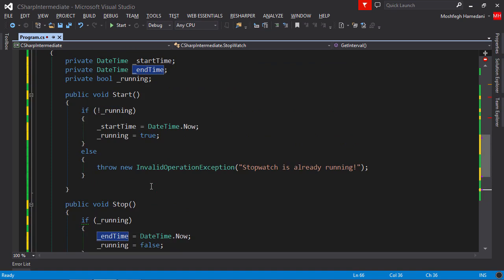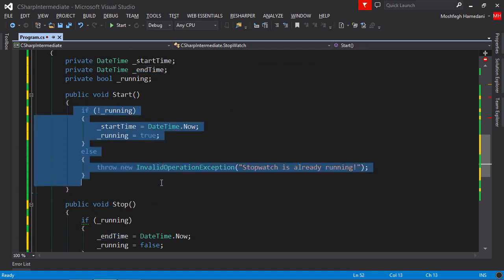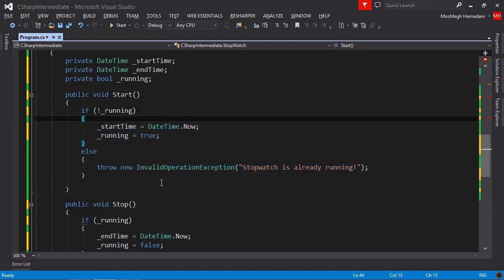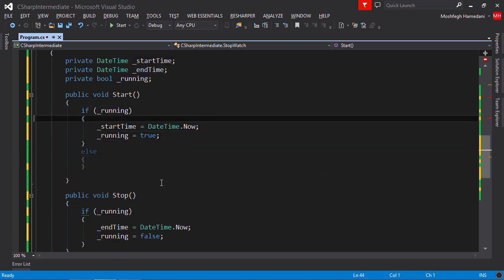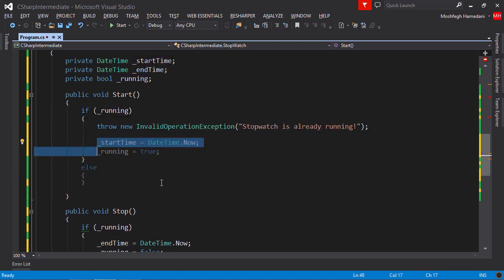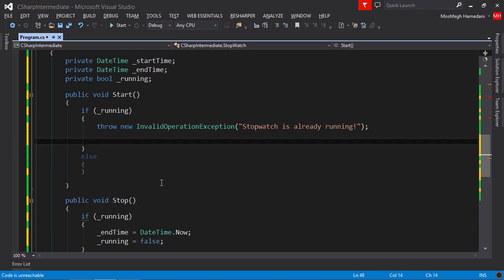Now let's get back to the start method. This method is perfectly fine. But conventionally, we often do validation at the beginning of a method. So when someone reads this code, they can see what kind of exceptions this method can throw. So I'm going to reverse this if else. I'm going to say if it's running, throw an exception. Otherwise, do this.